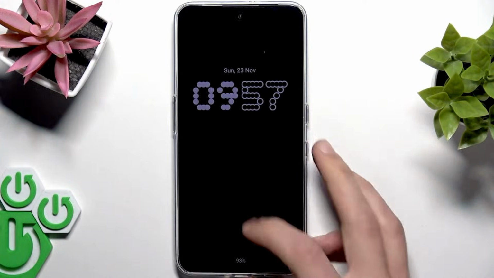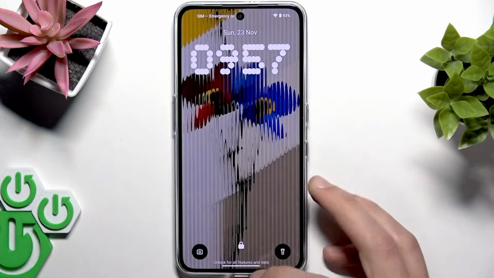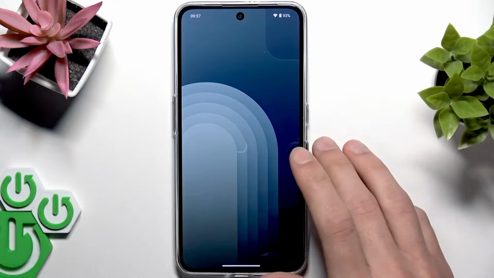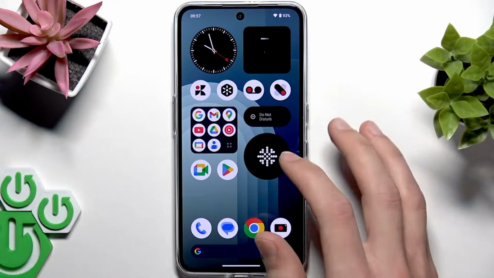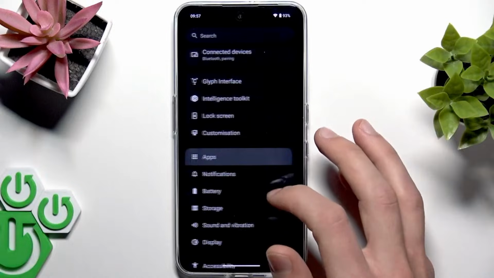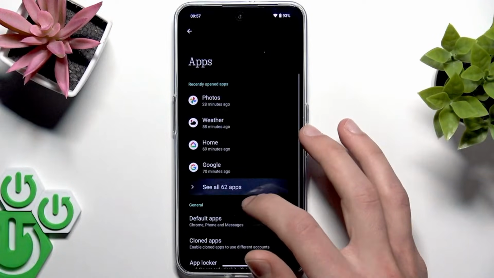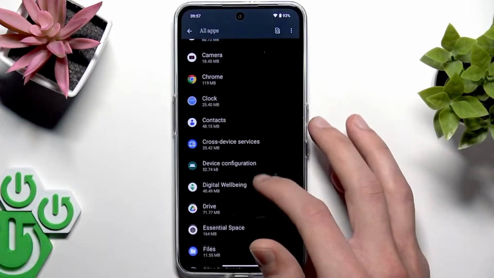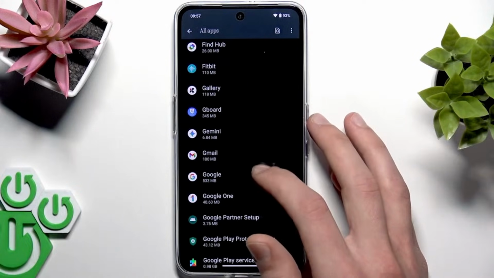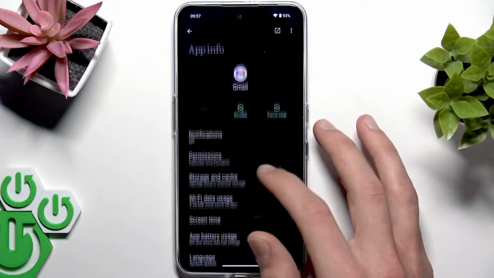If the issue persists, you can also try to clear the cache for problematic applications by going to settings, then selecting apps, then selecting the app you want to receive notifications from. For example, your mail application.